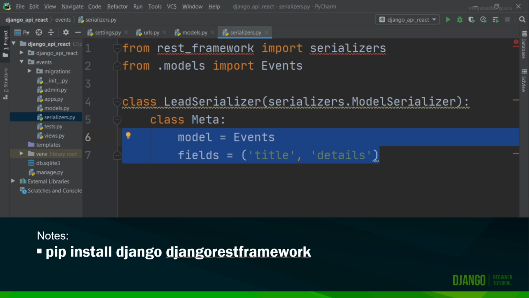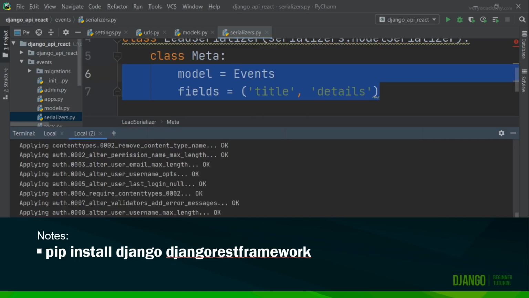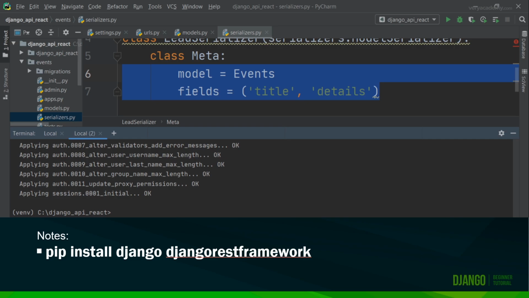So before we forget, we just need to install the Django REST framework. So we go over to the terminal again, and I would just install that. You need to use pip install djangorestframework, as in the notes there.